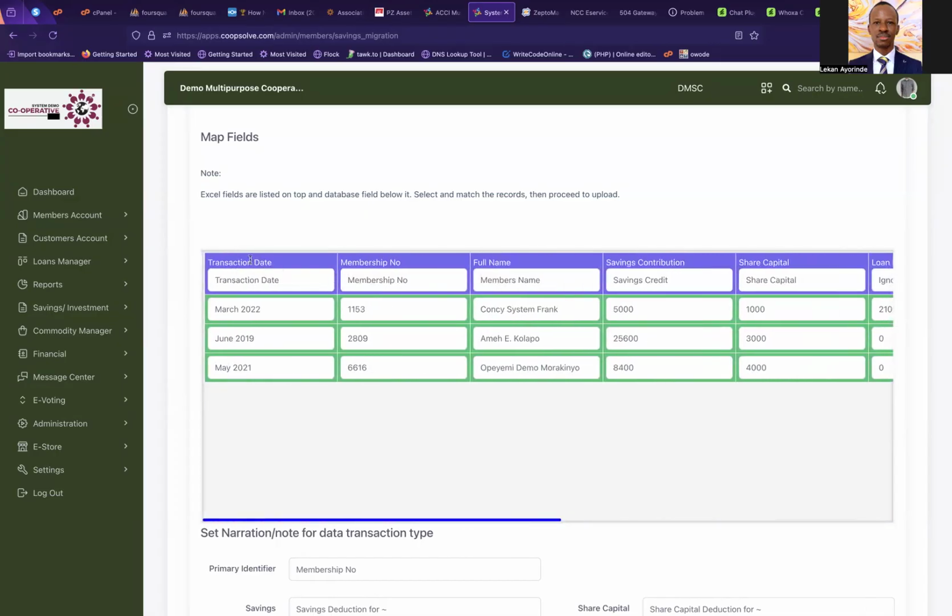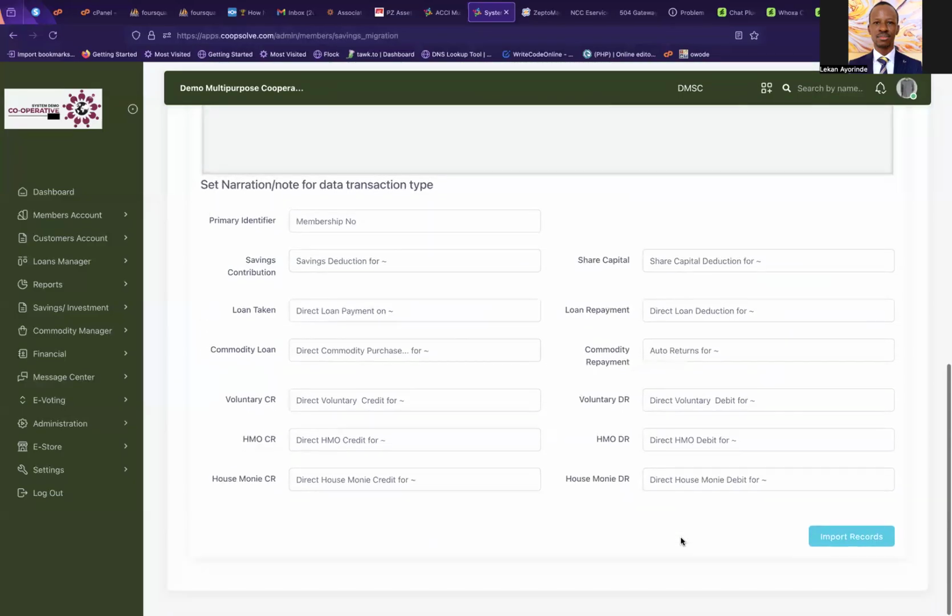So that's it. Once you map the three essential fields, the date should be mapped to date, membership number should be mapped to membership number, savings contribution should be mapped to savings contribution. The full name can even be optional. Once you map these, your data is complete. You can just import those records.